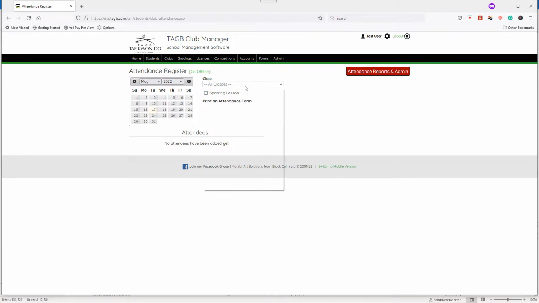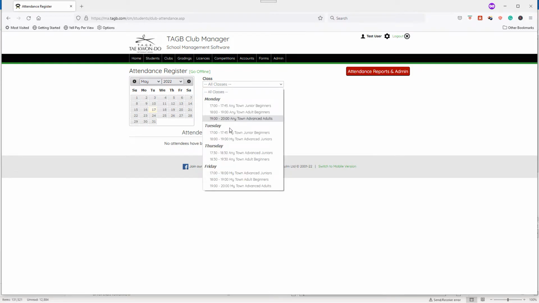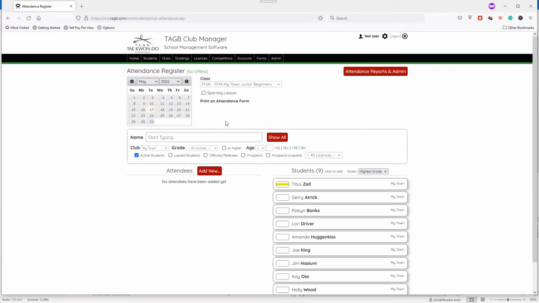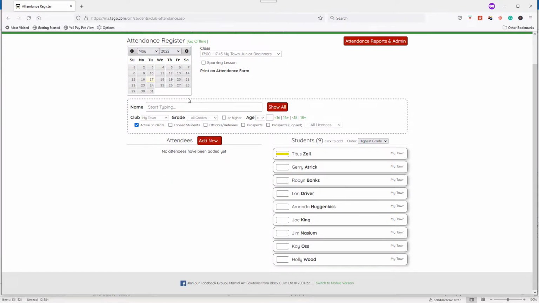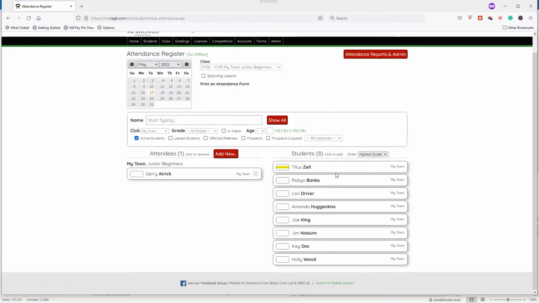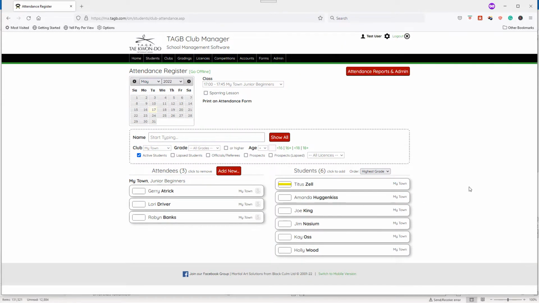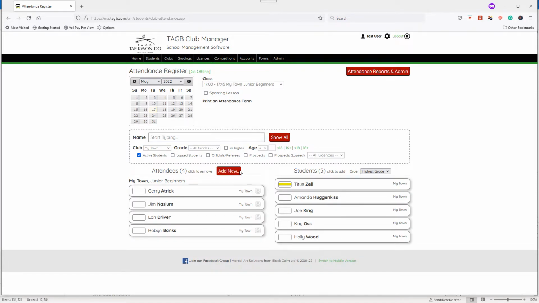So nice and simple, we're looking today, which is Tuesday. I've got my class in my town for junior beginners. Now what it will do is straight away as we come in, it will give me all of my beginning students. So I'm just going to move some of those across, just a simple click, and they've turned up. Brilliant. But I've got students coming in from my other classes as well.